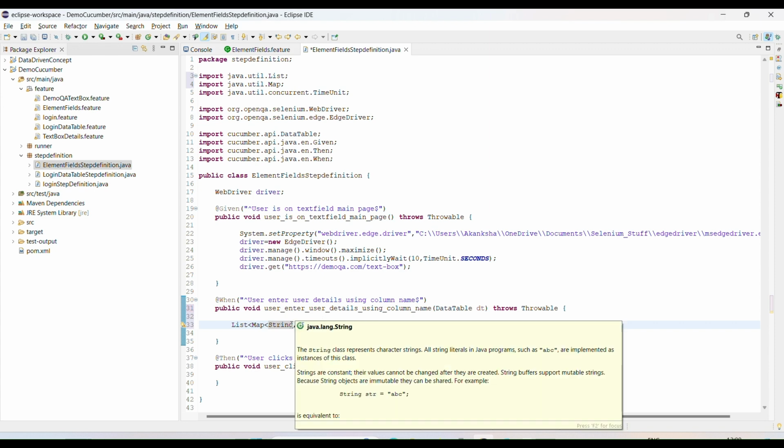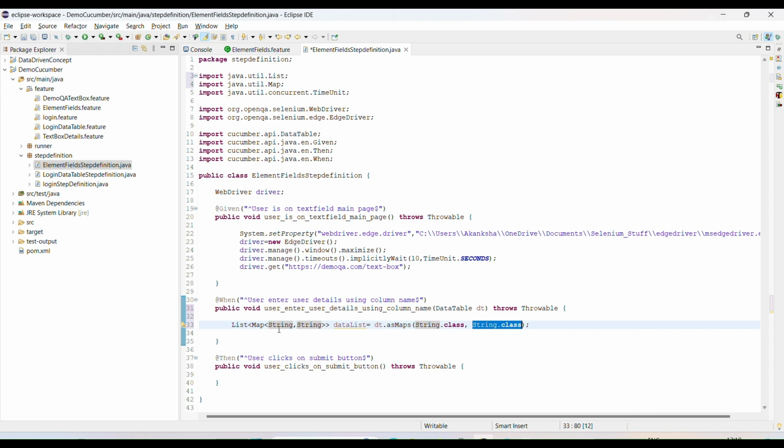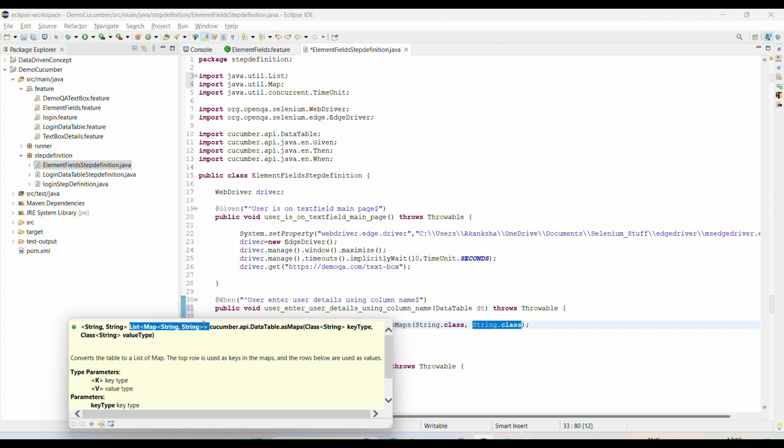Okay, so when you mouse over here, you will get all the information, like the string class represents character strings. All the string literals in Java, such as ABCD, are implemented as instances of the class, right? So you will get some info if you want to understand. And if you mouse over here, you will get the list of map of string. So this will return this value, and this will store the value in the form of key and value pairs, the key type and the value type, right?